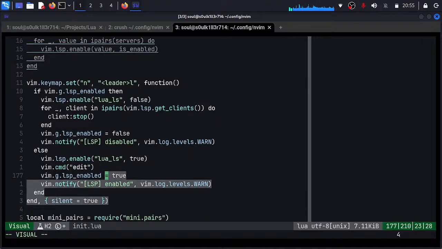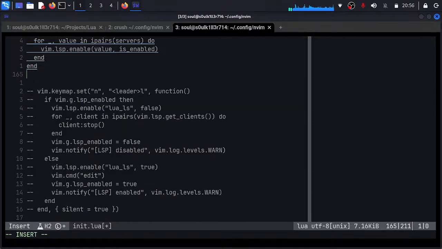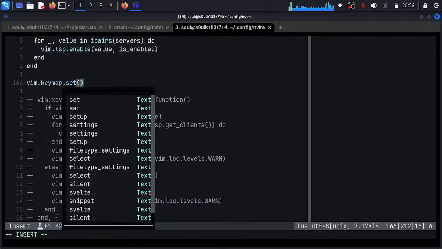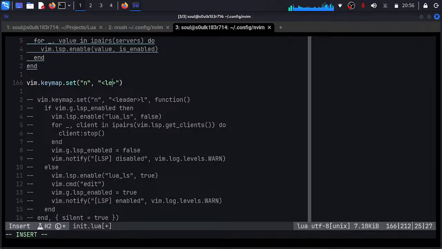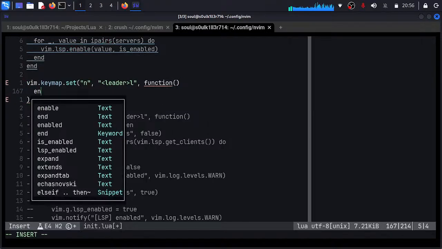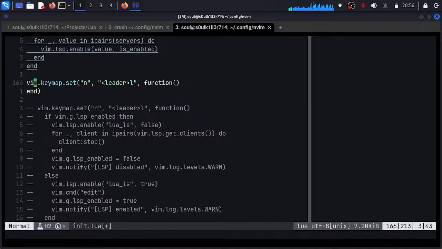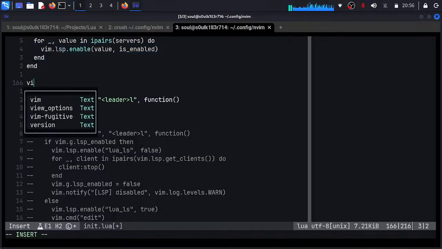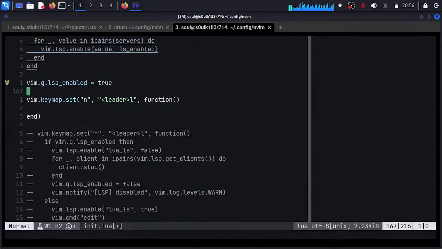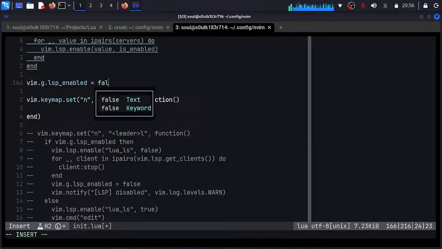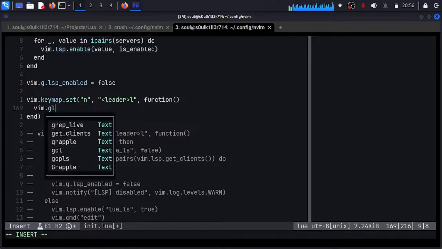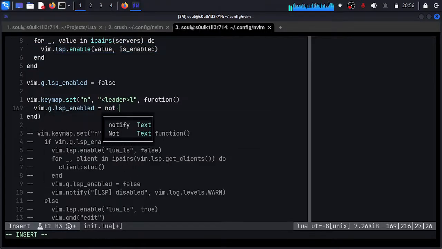Okay, maybe I can comment this part. I can say vim.keymap.set in normal mode. Again, a toggle function. And LSP enabled should be by default set to true. Okay, no, by default that should be false. And vim.g.lsp_enabled is equal to not.